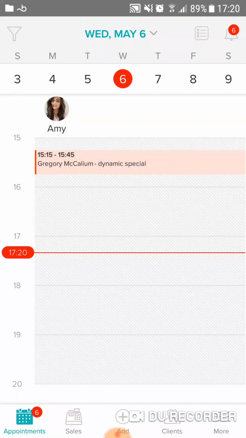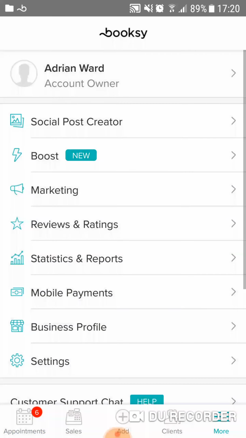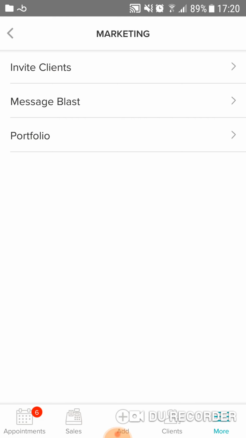So to do that, the first thing we're going to do is hit the More tab on the Booksy Biz app. This can all be done on the Booksy Biz web version, but for this example, I'm going to show you how to do it on the mobile app. Once we've hit the More tab, you'll see there's a few options here, and we're going to head over to the Marketing option here. And then we're going to choose Message Blast.